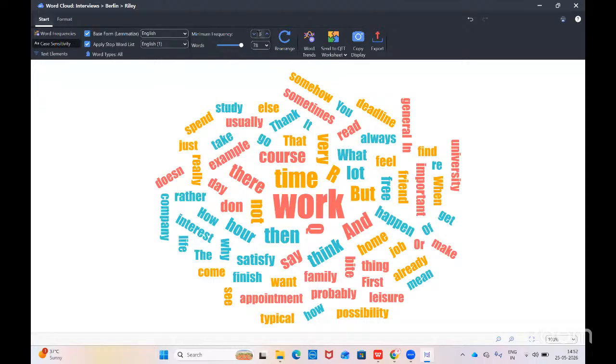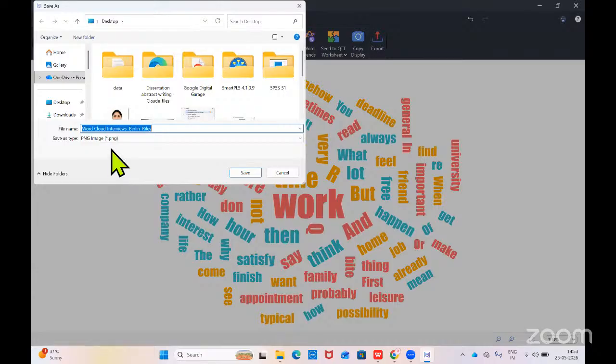Okay. Now stopwords list, case sensitivity, lemmatized. Lemmatized basically, it is going to go, goes, gone, went. It considers them as one word. Okay, it considers them as one word. Lemmatized is another option. Now if I want to export it, I can export it in the form of PNG format.